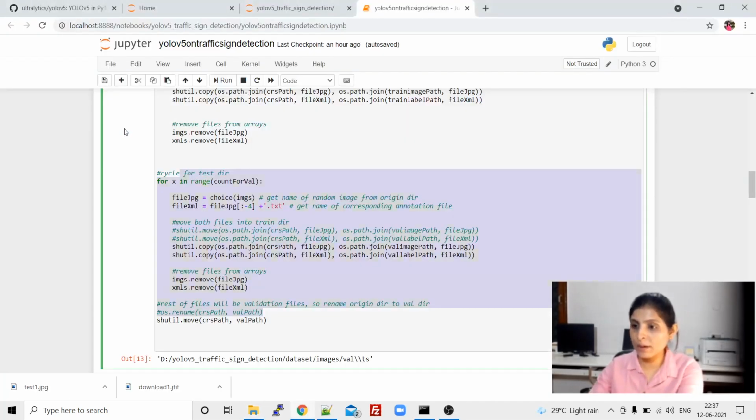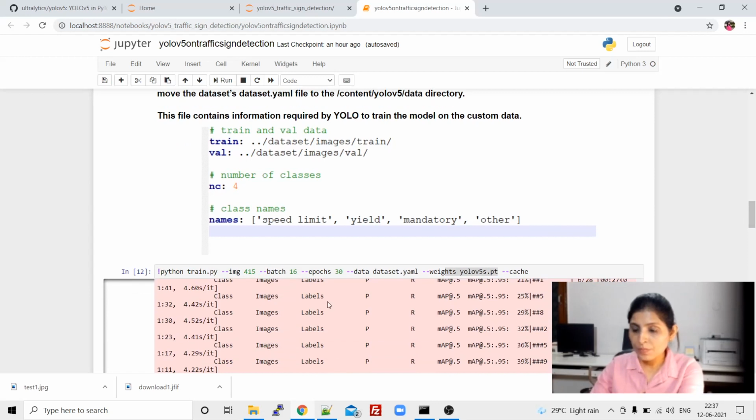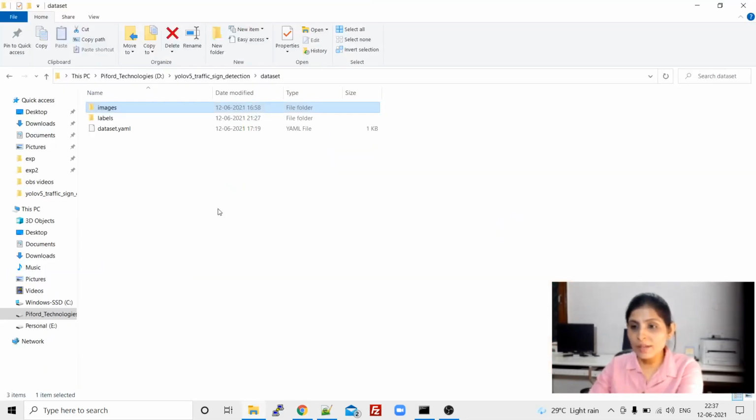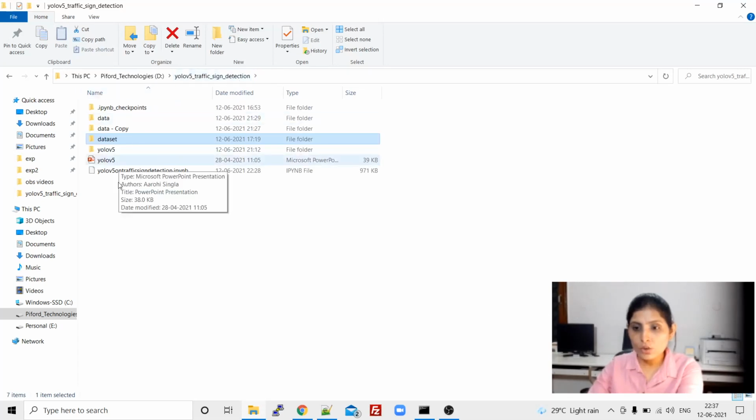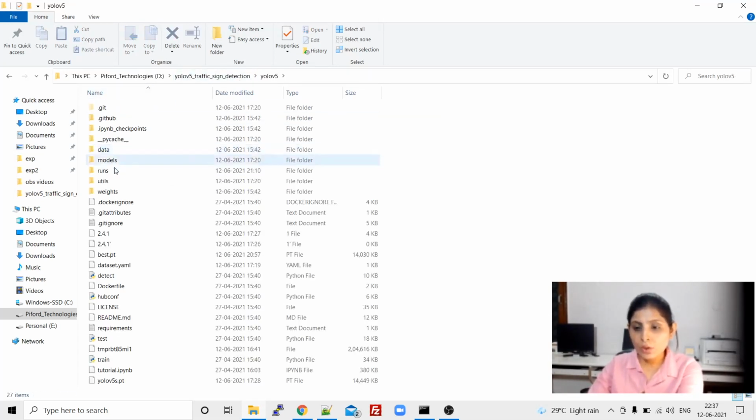So let's go back to our Jupyter notebook. So we were over here, right? I've already explained how to create this file. Now the next line is this training. What we are doing is python train.py. So where is this train.py? We are working inside this Yolov5 folder now. Over here you can see we have the train.py file. This file is responsible for training your algorithm on your data.